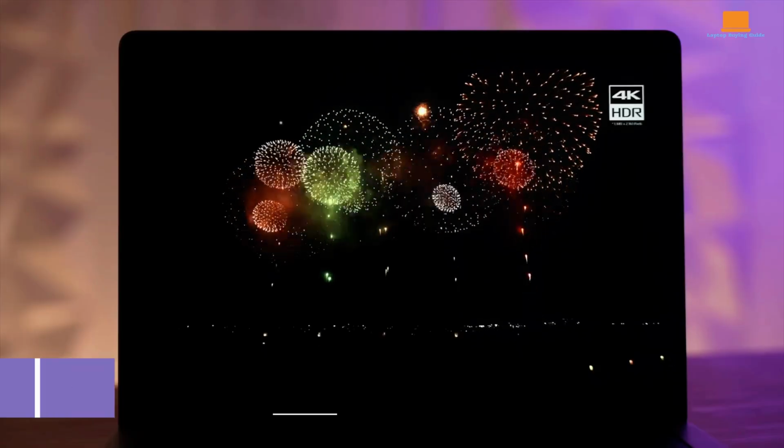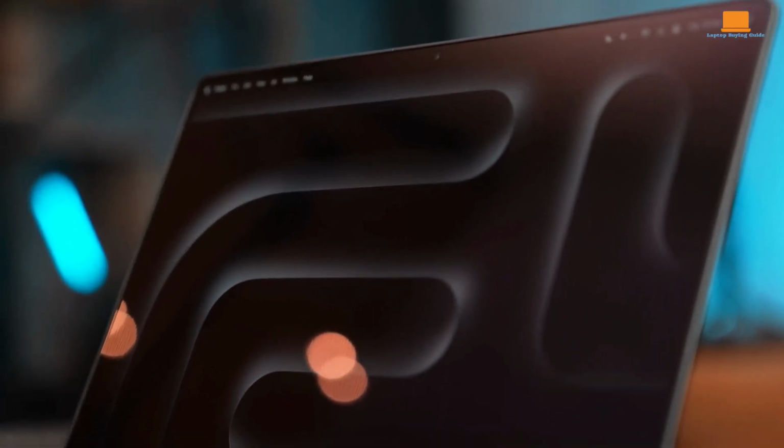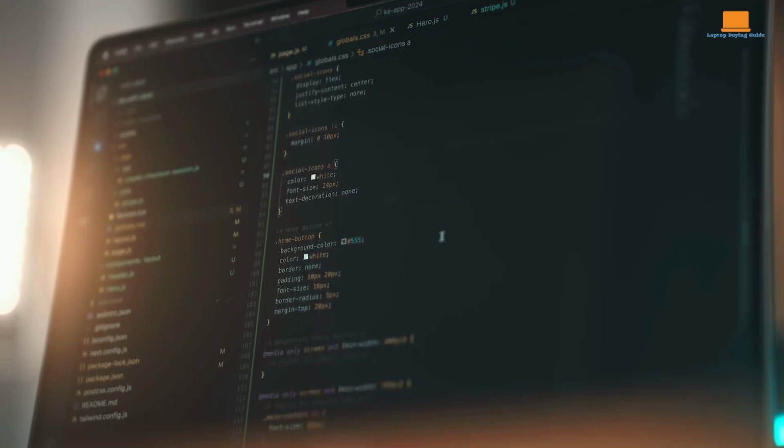All right, let's dive into the 14-inch M3 Pro MacBook Pro. This bad boy packs quite a punch, but it also comes with a price tag to match.